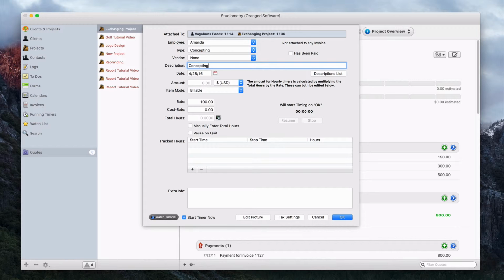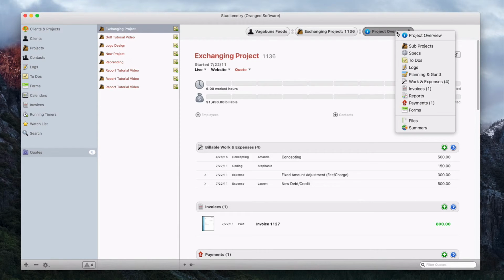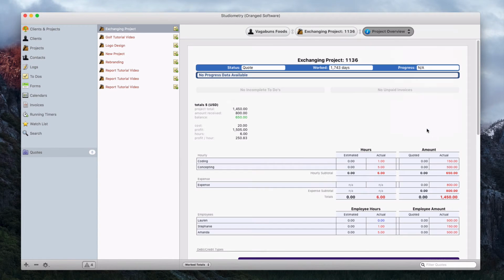And then for this, if we hit OK, it would start a new timer, as it says here, but I'm just going to manually enter the hours for this item. We'll say 5 hours. And at $100 an hour, that's $500. So when I hit OK, it'll add that work item to this project. And now that we've created a concepting item, that will show up in a lot of different places, one of which is the project summary, which we can access by clicking up here and selecting Summary.